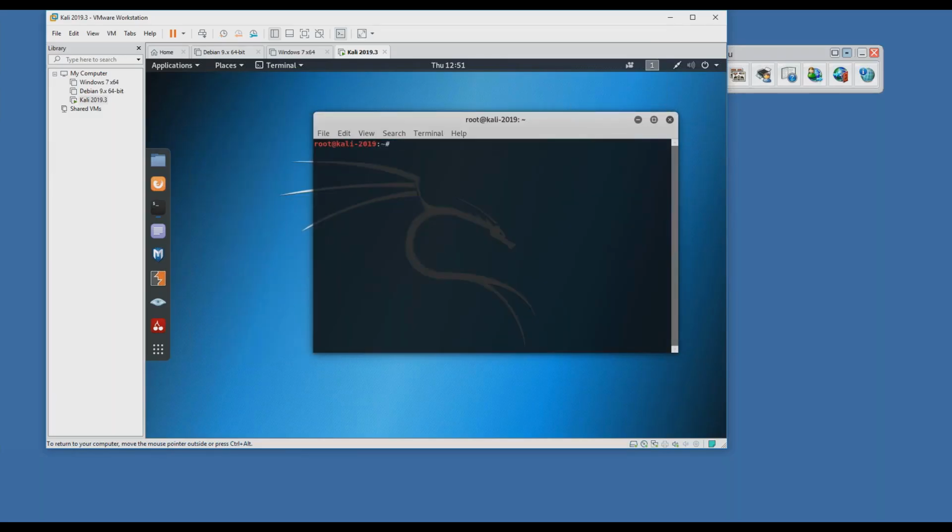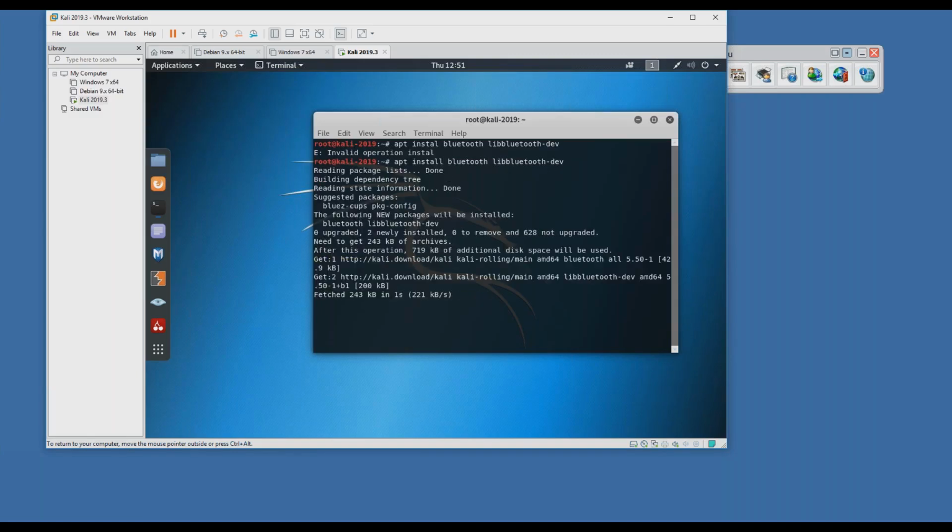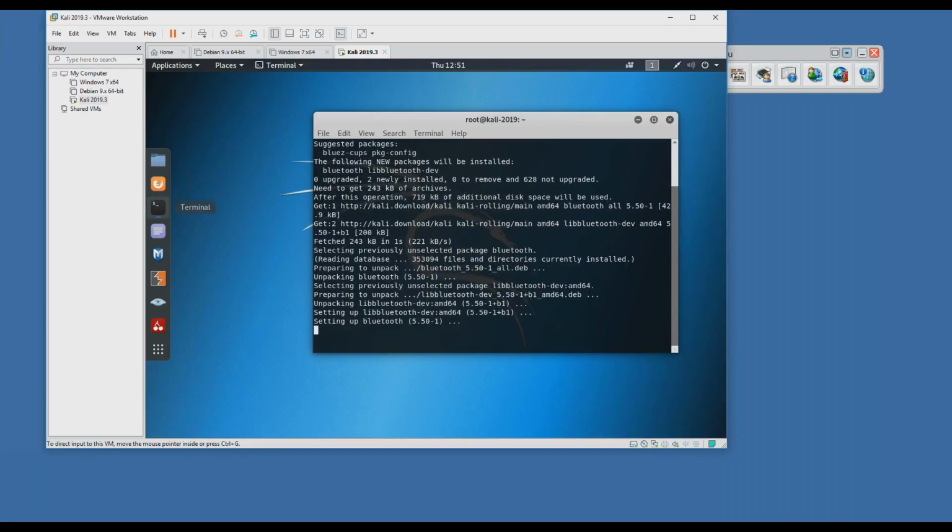All right, so what we've got to do is add a few library files. So let's go apt install bluetooth. Probably already have that, but in case you don't, then we've got the libbluetooth-dev library. Invalid. Oh, install is spelled wrong. That'll do it every time. Okay, so that's the first thing we need. Let that go ahead and install.